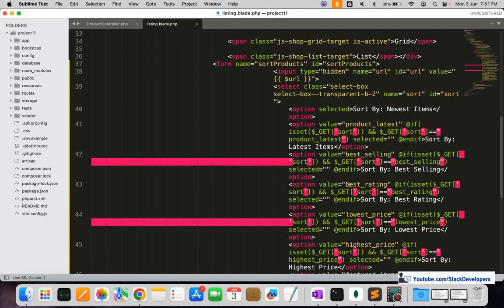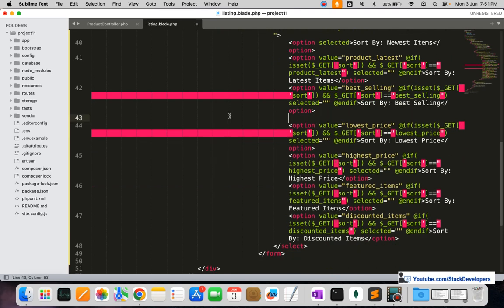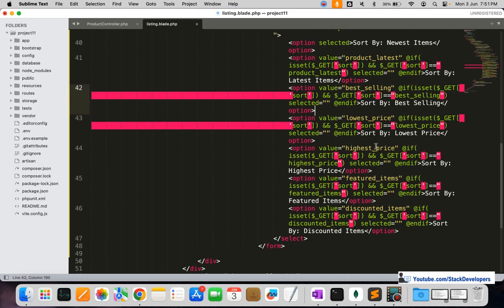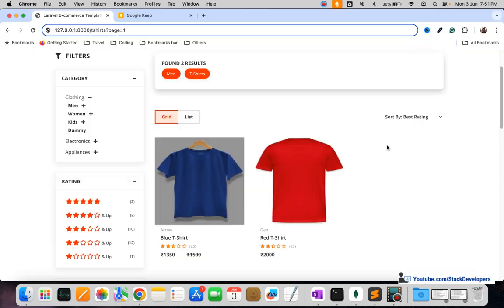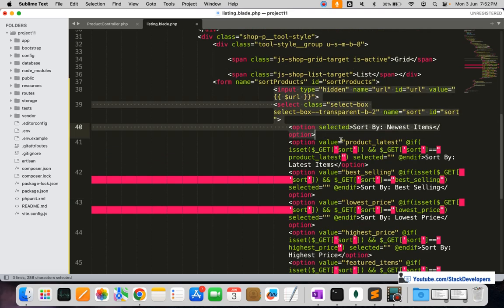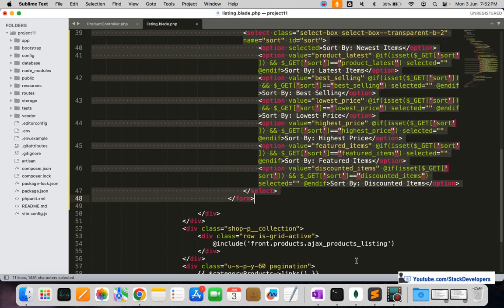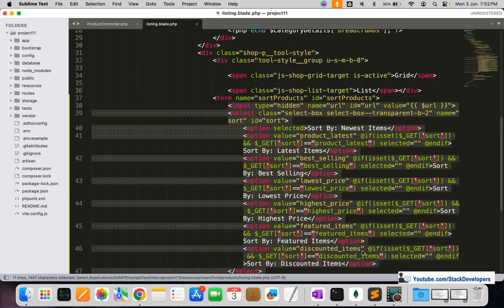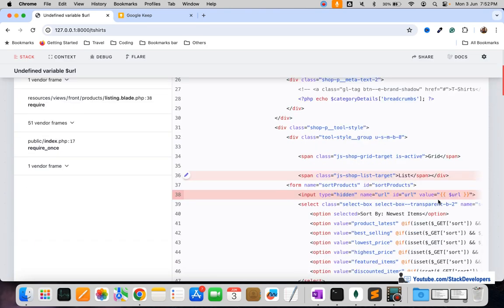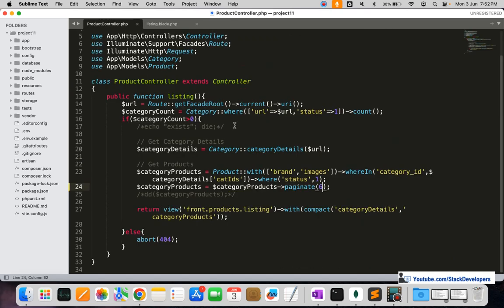Okay, so sorry, this best rating does not exist. I'm going to remove this one. Okay, this one is not included at this time, that we are going to do later on. Okay, but the rest of the options will work. So I'm going to align them as well. Okay, so going to do it like this, and now I'm going to refresh it once again, and you can see, yeah, some issue has come because $URL is not coming from there.